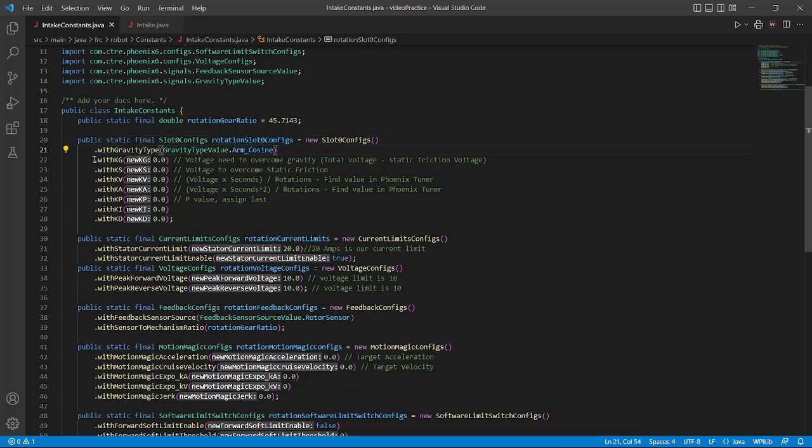These are the primary values that we're going to be looking at how to get. The first one I want to talk about is the gravity type. What you'll have to do when you're making your mechanism is determine what kind of mechanism it is. The gravity type right now for us is arm cosine. We have an over-the-bumper intake, which means we're rotating, which means the force of gravity is changing as the mechanism moves. So you would use the arm cosine gravity type.